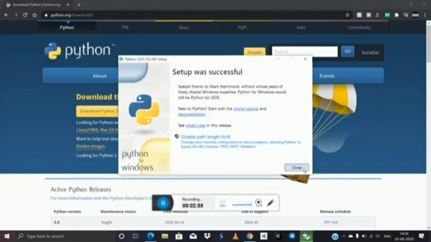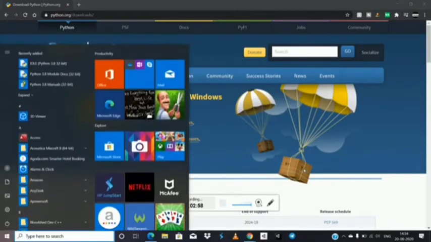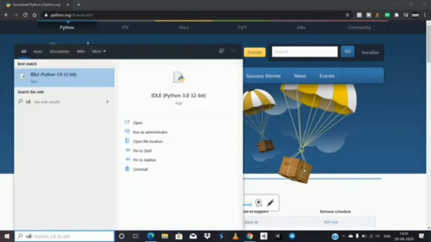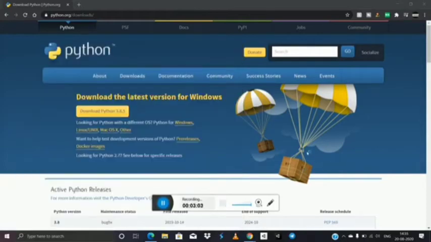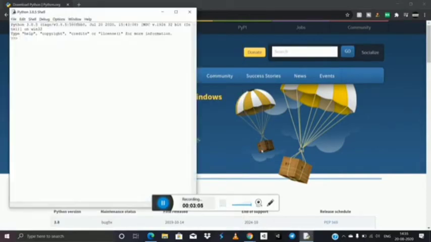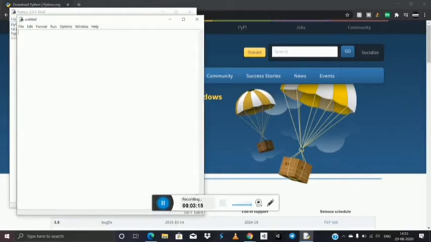I am going to close this and press the Windows button and search IDLE, and you will see it here. This is our basic shell. You can click here and simply press Ctrl+N and you will see a new window, and here we have to code. We are going to write our first program, and Python is very easy to read and write, and I'm going to simply print our first program.